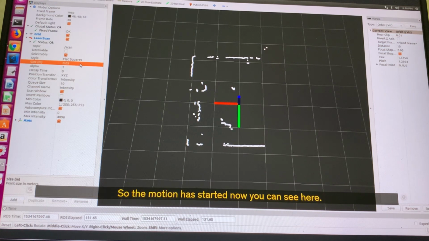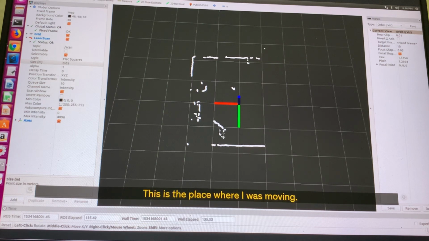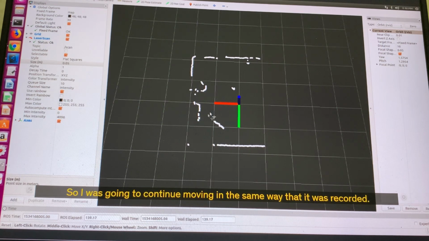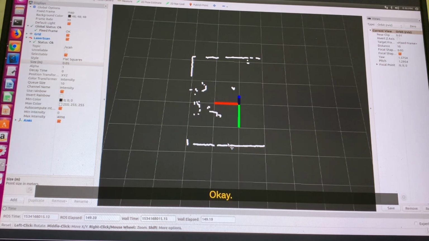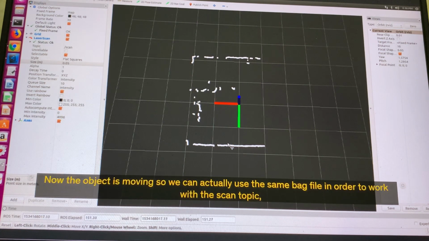Okay, so the motion has started now. You can see here, this is the place where I was moving. It's going to continue moving in the same way that it was recorded. Okay, now the object is moving.